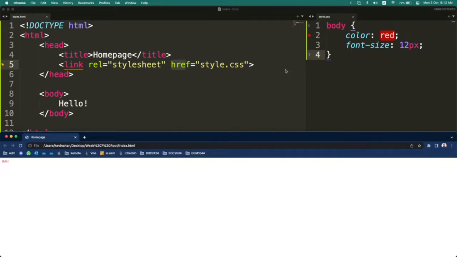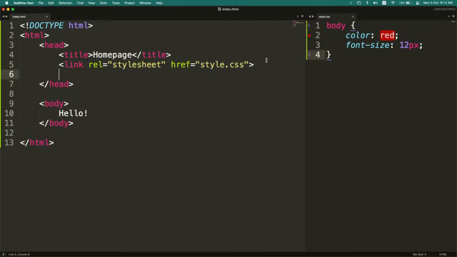Now, this is for your knowledge, and this is for me to inform you. This is how you link the CSS file to your HTML. This is the way I want you to do it. Please keep in mind, this is the way I want you to do it. But there are other ways to include CSS in your HTML. You don't have to do this, but I will show you.